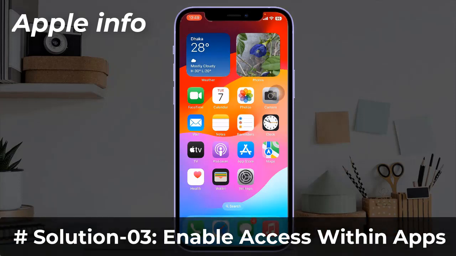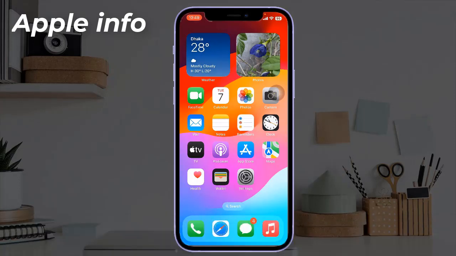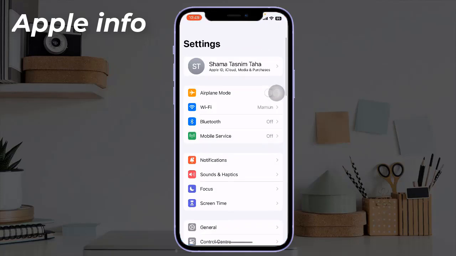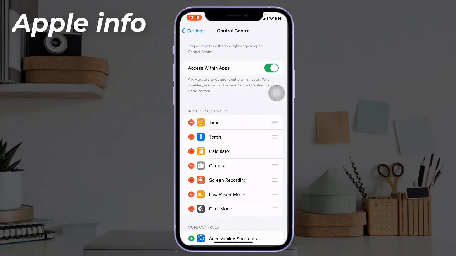Solution 3. Enable access within apps. To do this, launch the Settings app. Next, tap on Control Center. Now, switch on the access within apps.